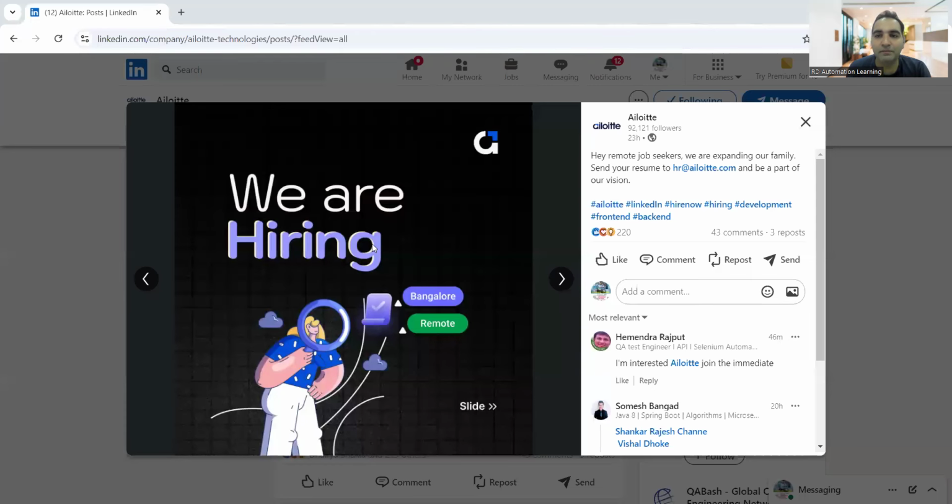So Deloitte is a company which is hiring. So you need to send your resume to hr@eloyte.com. And they have got multiple requirements in the field of development, in the field of software testing. So the location is Bangalore, and few of the locations are hybrid, and remote roles are also available.